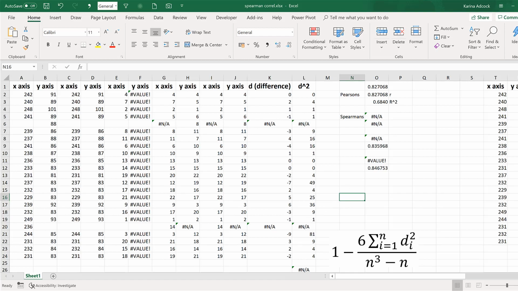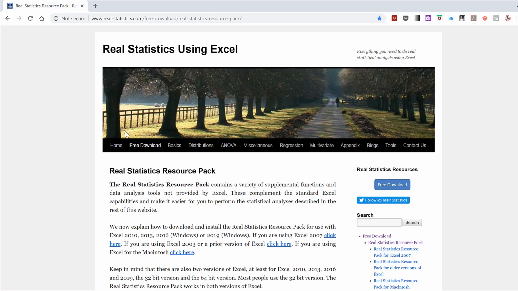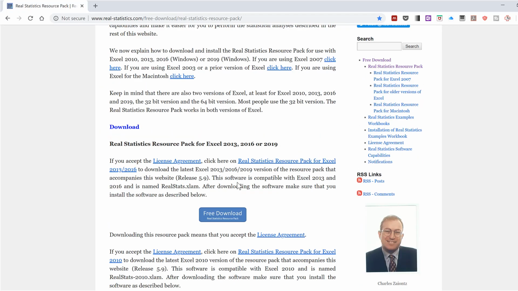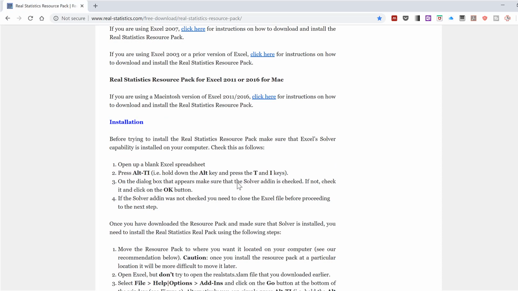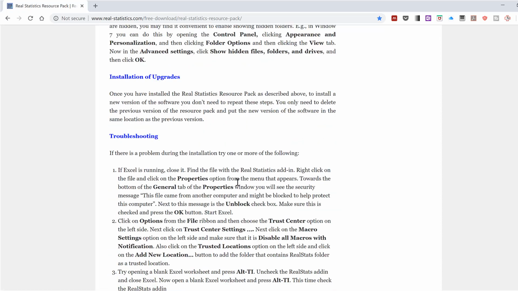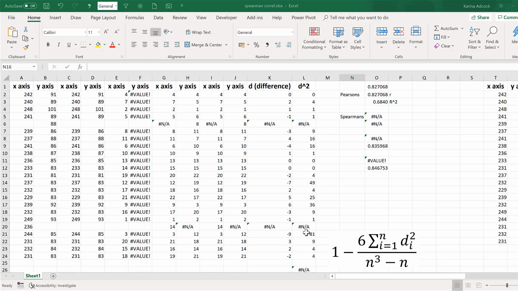The next thing I suggest you do is go on this website here and download a free Excel add-in called Real Statistics. There are very detailed instructions about how to download this add-in on the website, so I'm just going to leave a link to this website in the description box. But once you've downloaded this add-in, you should get a new formula, which is equals S correlation, and the S stands for Spearman's, so this will calculate the Spearman's correlation for you.